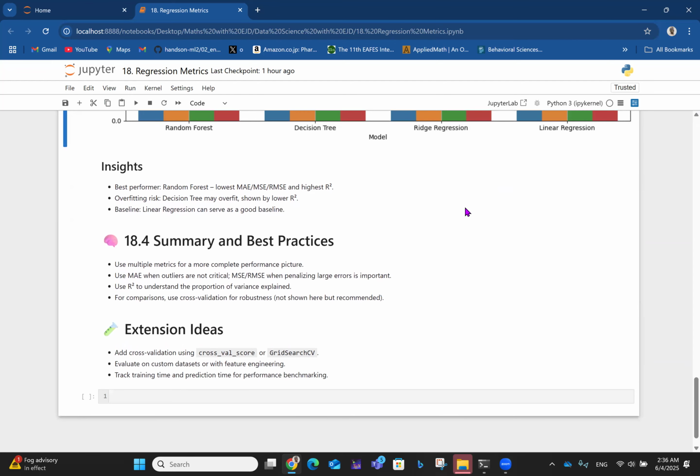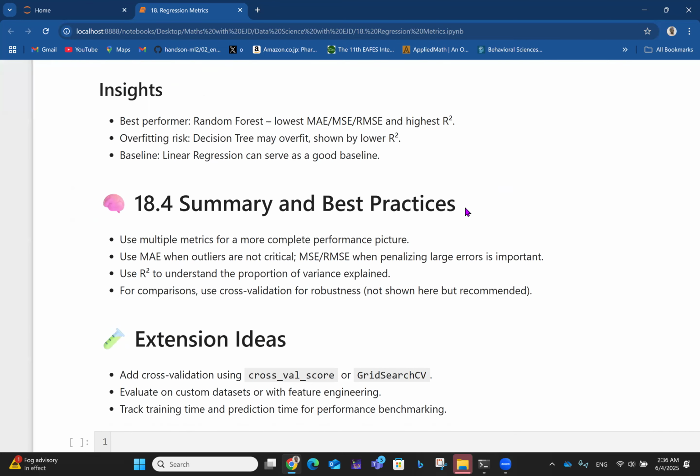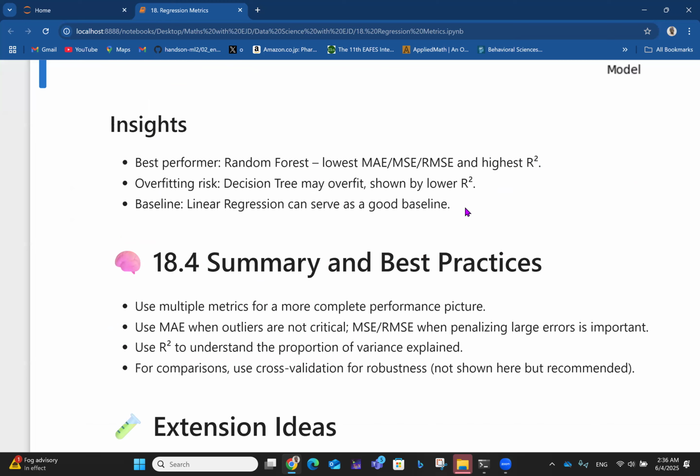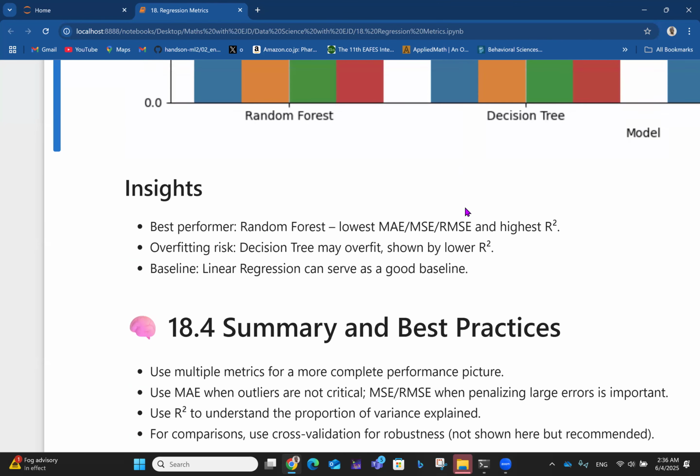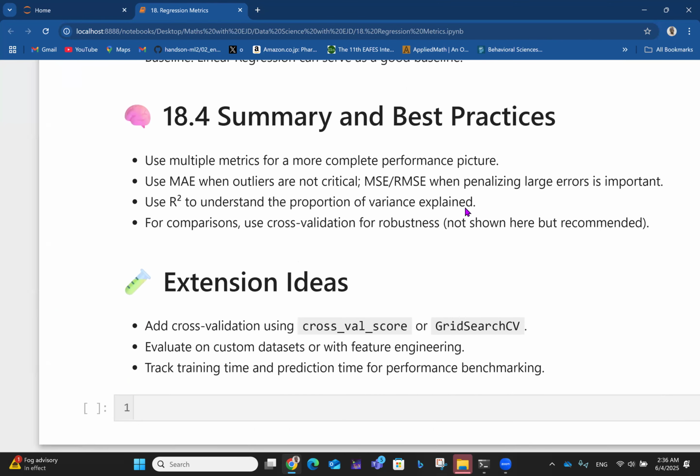So the insights we have here are that the best performer is random forest, because it has the lowest mean absolute error, mean squared error, and root mean squared error, and the highest R squared. Regarding overfitting risk, the decision tree may overfit, shown by lower R squared. And linear regression can serve as a good baseline. Linear regression is the starting point when you talk about regressions, right?